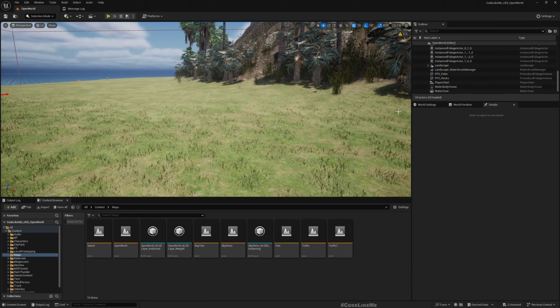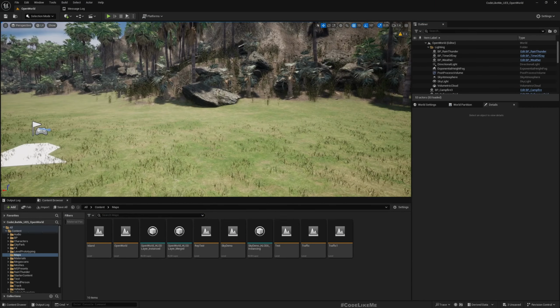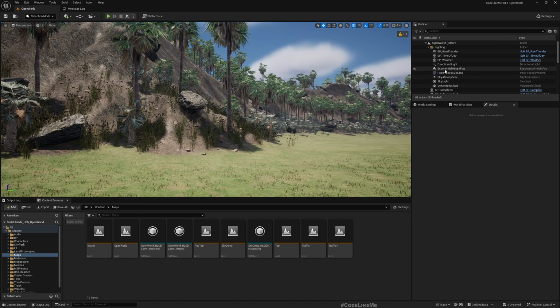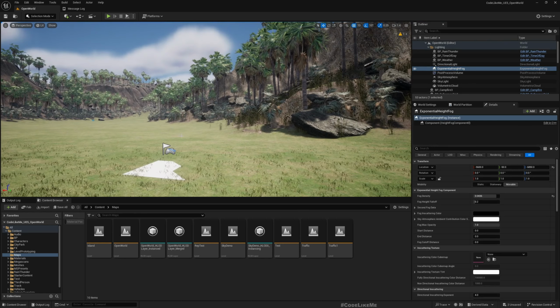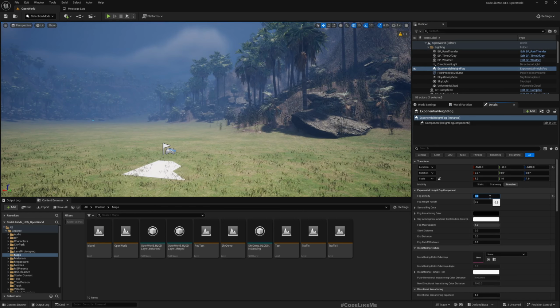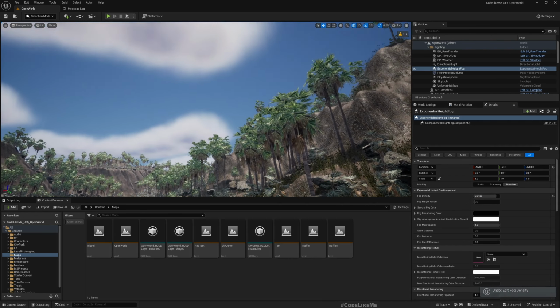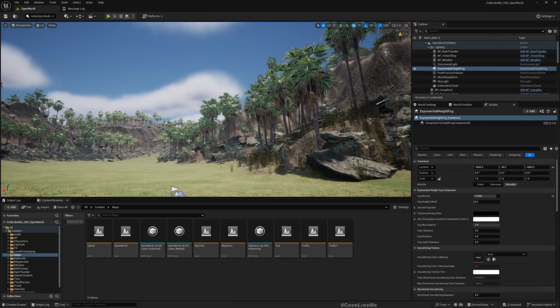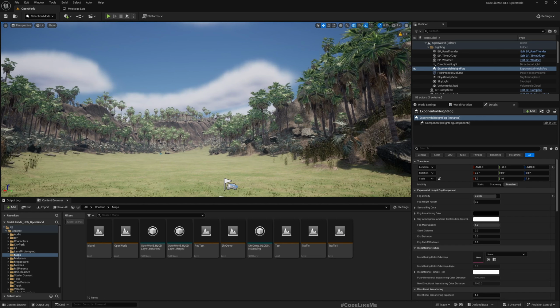So basically, we already have in the world this exponential height fog, and I can actually increase this like this, but this isn't what I want to do. I want to dynamically change this when it starts raining. As the clouds get darker and as my rain starts falling, I should start getting this rain fog. Whatever it is, I don't know what it is called. I'm going to call it rain fog.